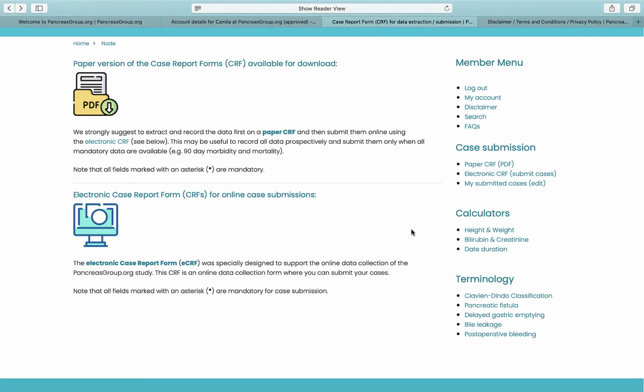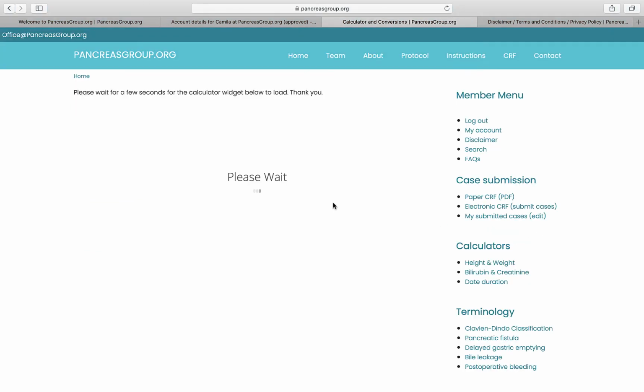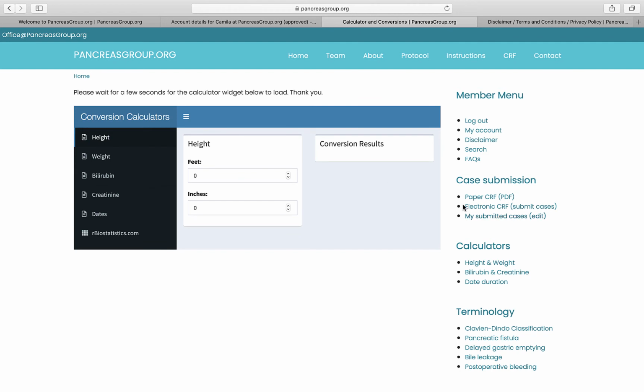Then there are also calculators and other tools that will be very useful once you're logging the data, such as measures of height and weight, bilirubin and creatinine, different units. And finally, the terminology menu contains information on different classification and grading of postoperative complications captured in the case report forms. So about CRFs, let's submit an electronic case report form by clicking over here.